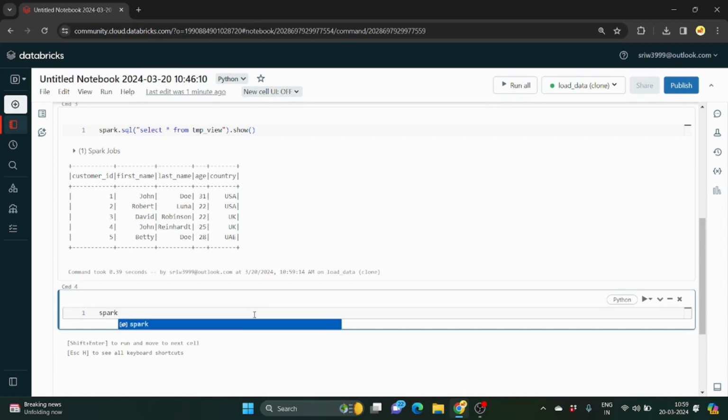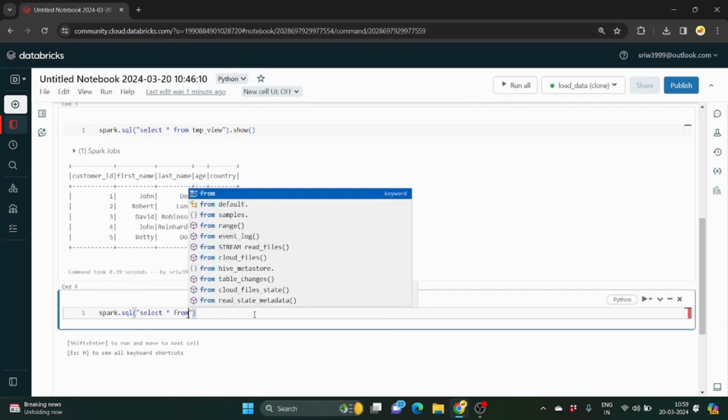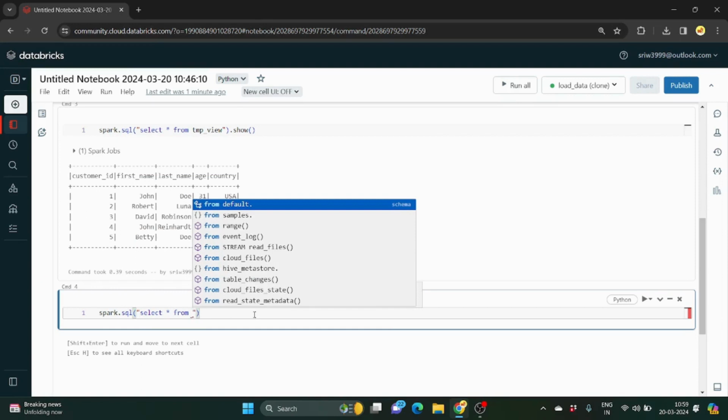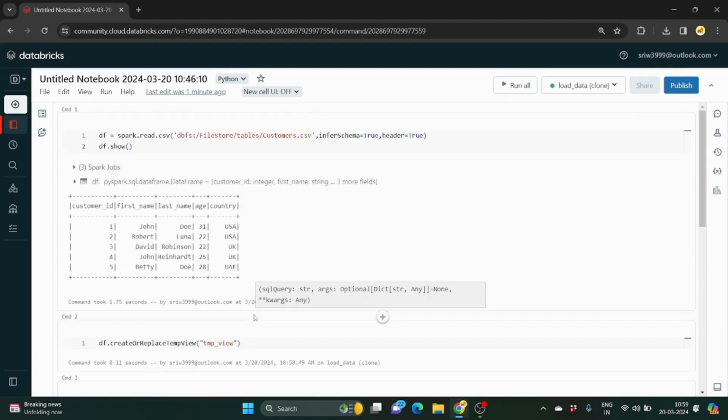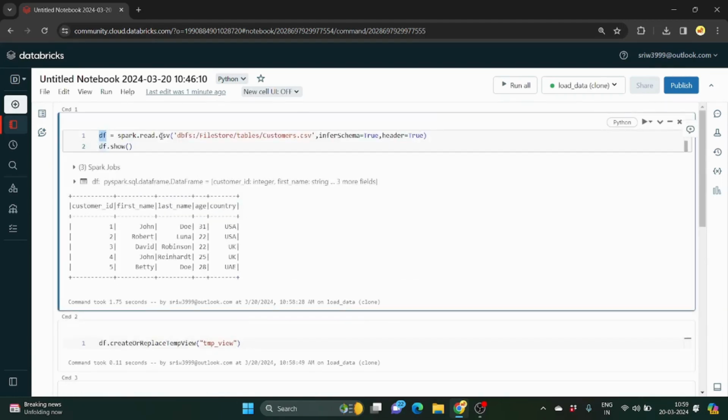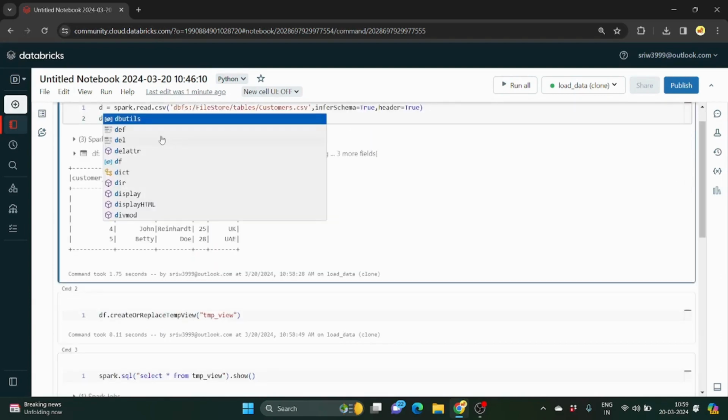Without creating a temporary view, what we can do is just write select star from, and instead of the view name we will pass the table name as a parameter. Here we will write table equal to, and the value it takes is the data frame, the Spark data frame that we created above.